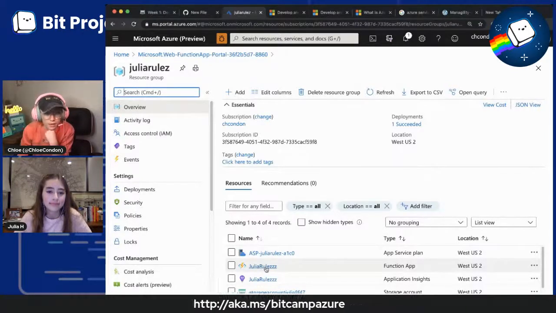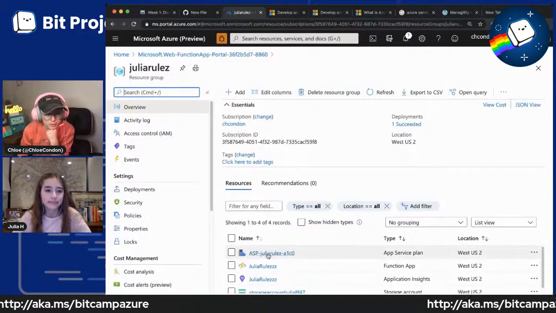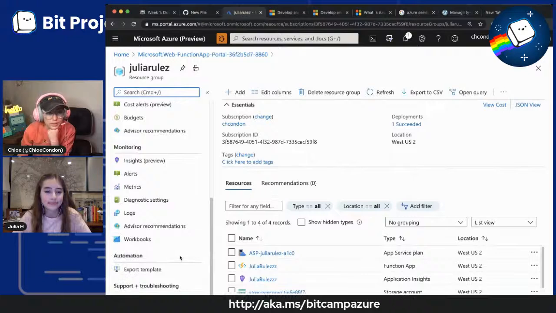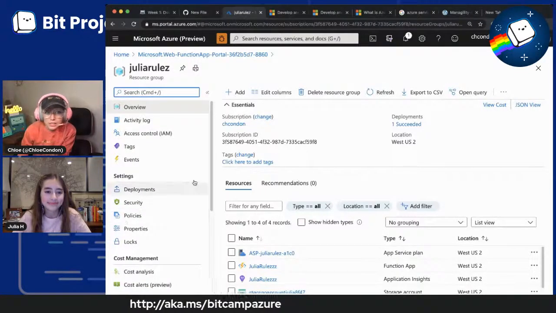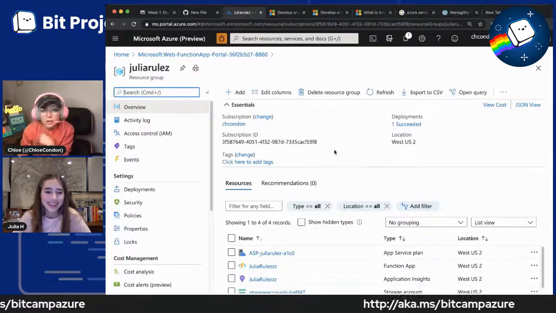We have our function app. We've got our application insights. We have our storage account here. We have our app service plan. There's all this fun stuff that we can click into over here. I, of course, am not going to be sharing any secrets on this. We're going to be taking this down afterwards, so no funny stuff, y'all.